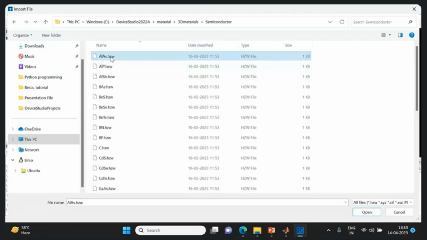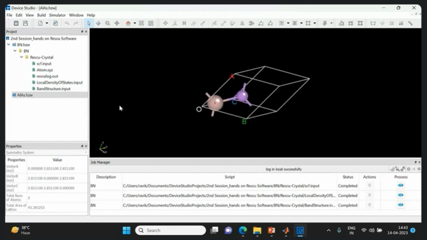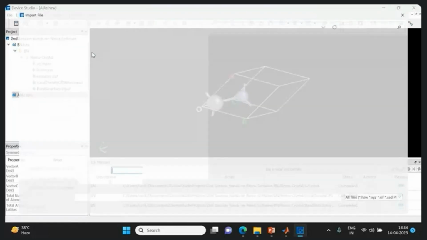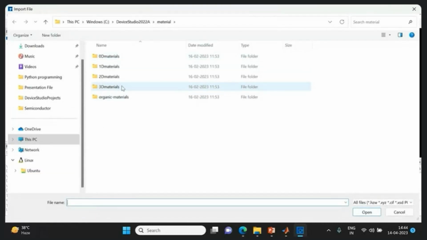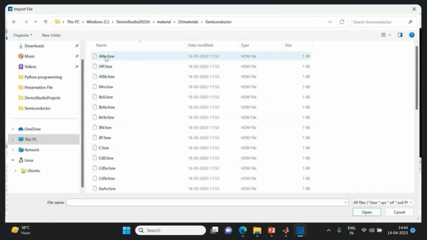For this aluminum arsenide, you can select this 3D material, go to this semiconductor, and then you will find this aluminum arsenide. You can select, then you can click on this open. So for this aluminum arsenide, if you want to import it, go to the file option, select this import option, then select this import local, and then you can select this 3D material, select this semiconductor. On the top you can see this is the aluminum arsenide. You can select, then you can click on this open.